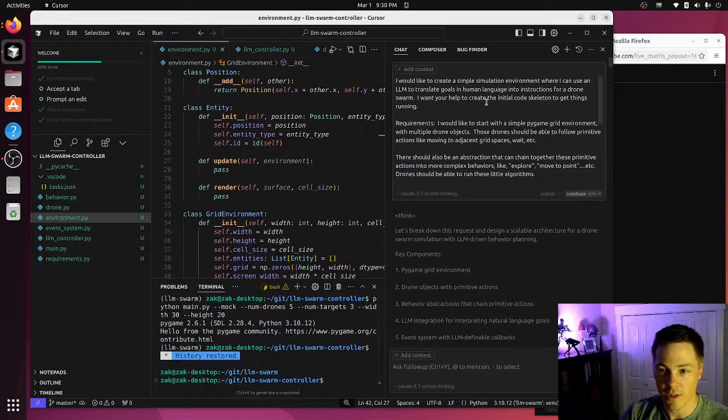I would like to create a simple simulation environment where I can use an LLM to translate goals in human language into instructions for a drone swarm. I want you to help create the initial code skeleton to get things running. Okay, so let me unpack that a little bit.